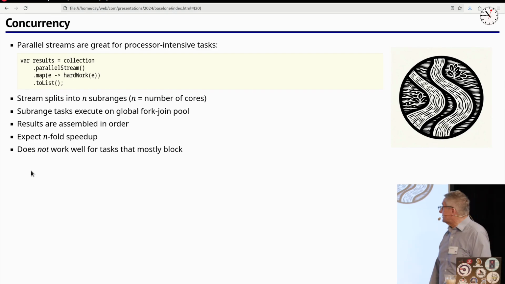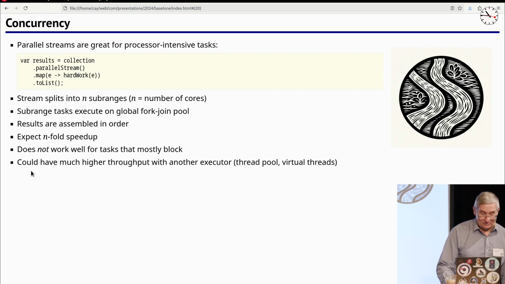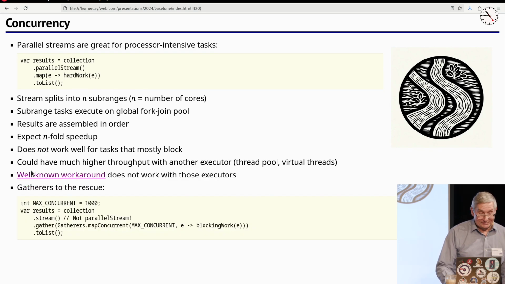It doesn't work for tasks that mostly block. Heinz Kabutz told me that he has made a good amount of consulting revenue at one point when streams first came out by telling people exactly that they should not be just running blocking tasks in the fork join pool. And so could you use virtual threads? You can't with the fork join pool. It does not work.